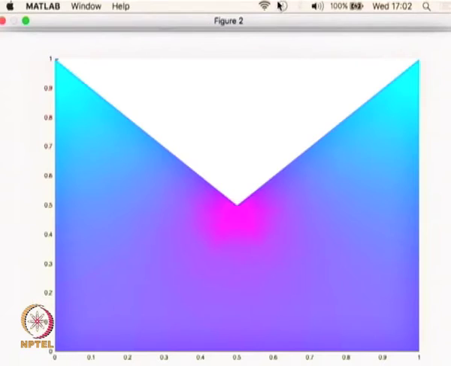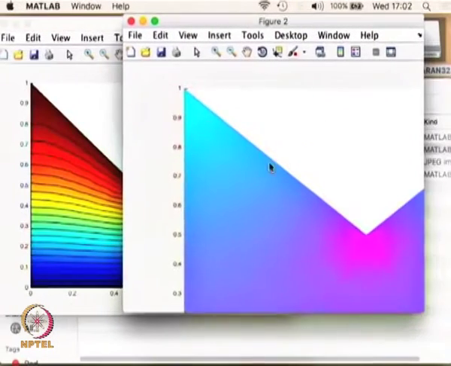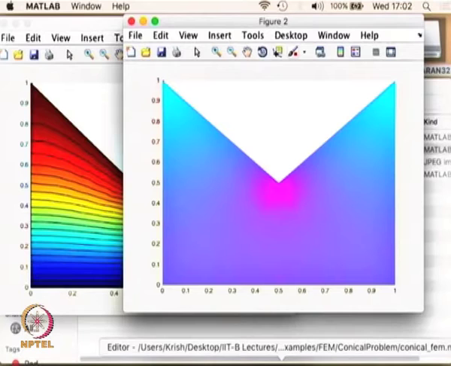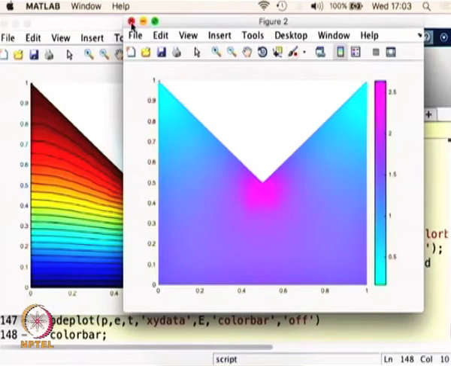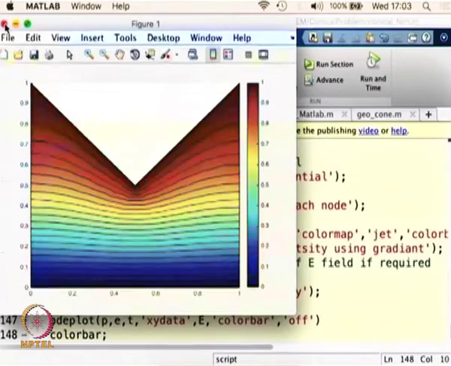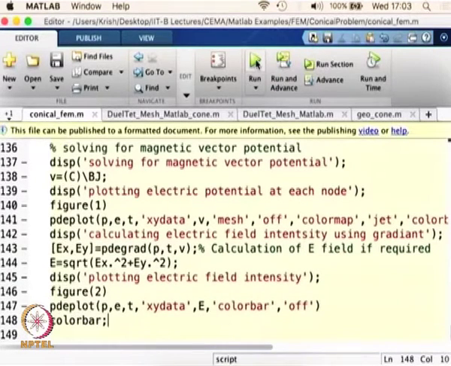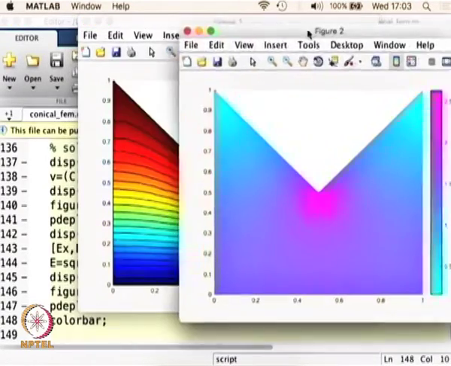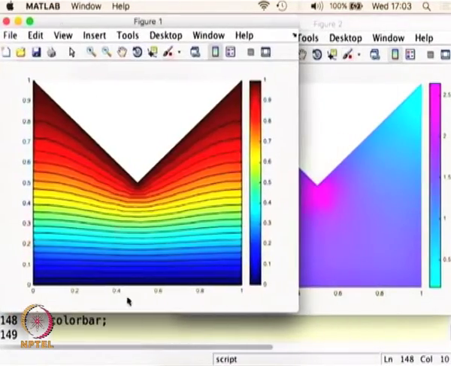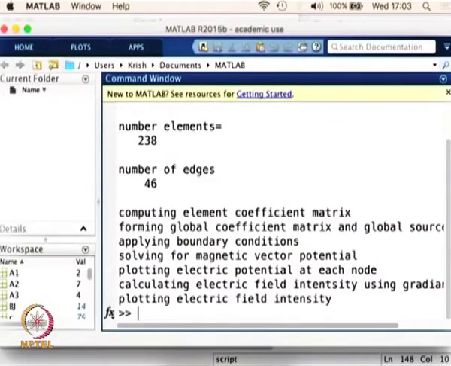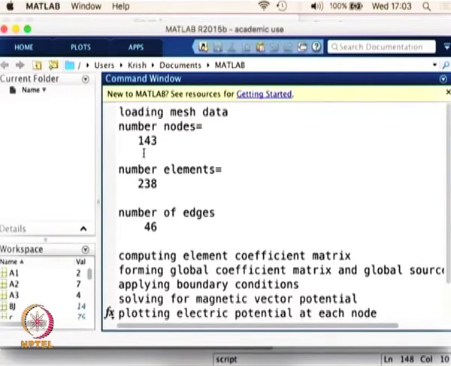So now with that in mind, let us see the actual scale of this thing. So let us put the scale in place. So when I run the program, I am going to run the program for the coarse discretization what we have got, and what we see is two plots, and we also see certain parameters that are important for us to note. So what we get is the number of nodes is 143, the number of elements is 238, and the number of edges is 46. That is what I have written here in the paper.